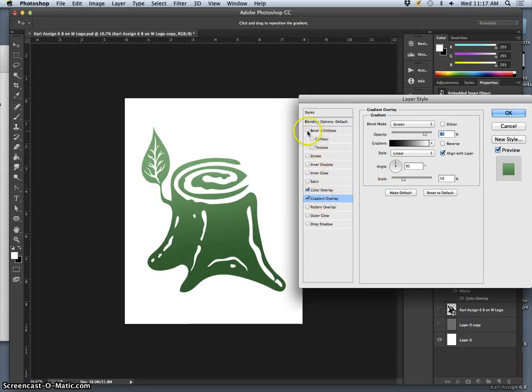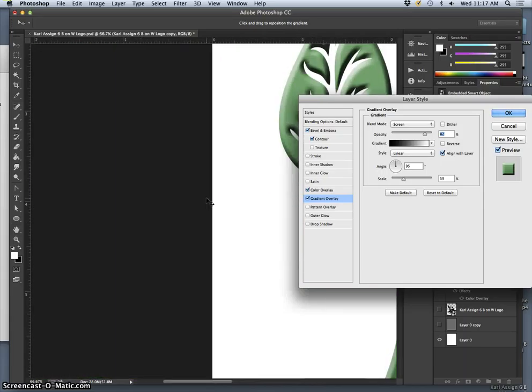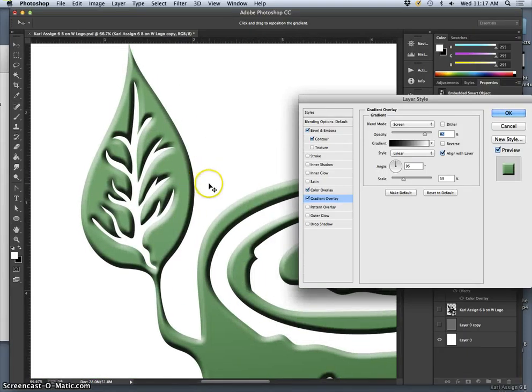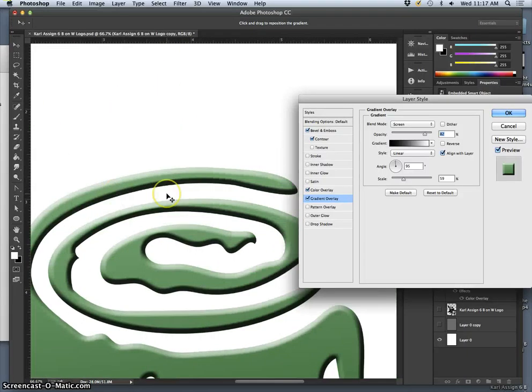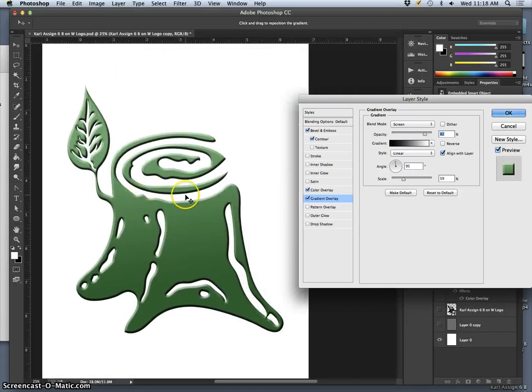I can even do some of these fancy things, like a bevel and emboss with a contour. So then it makes it look like a fancy corporate logo version, even though this is all just from my vector. That actually looks pretty nice. And it's good not to overdo it, right? I can add a texture.